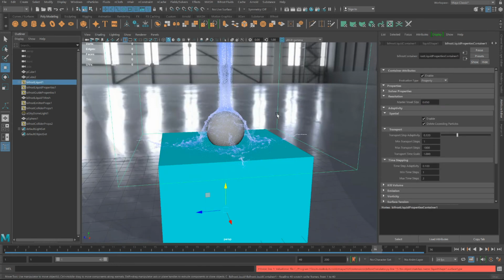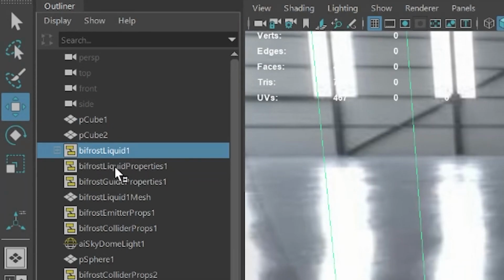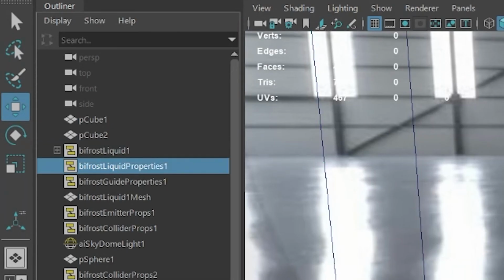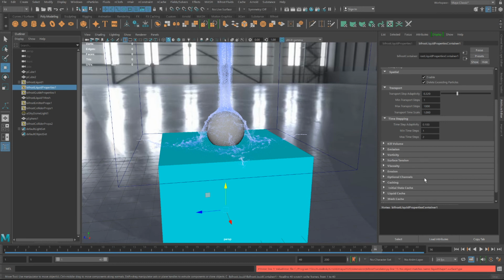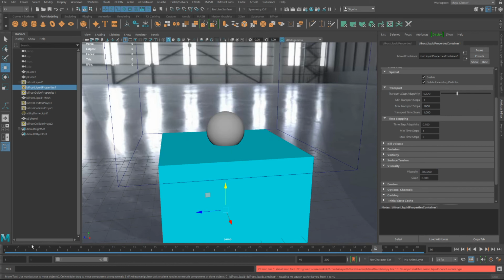Next, I'm going to change the viscosity of this liquid, making it thicker. Going to Bifrost Liquid Properties, scrolling down until you see viscosity. Right now it's set to 0. I'm going to set that up to 200. Let the cache rerun and then try the simulation again.